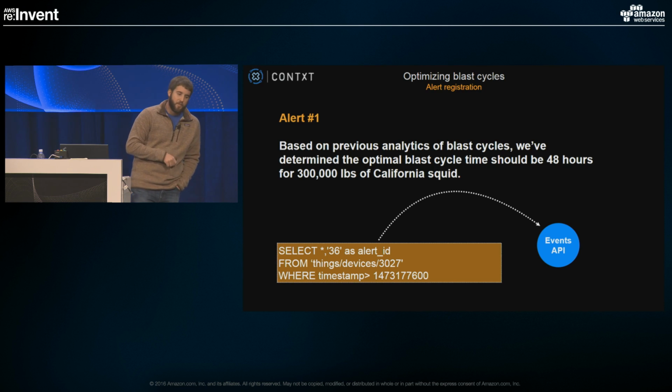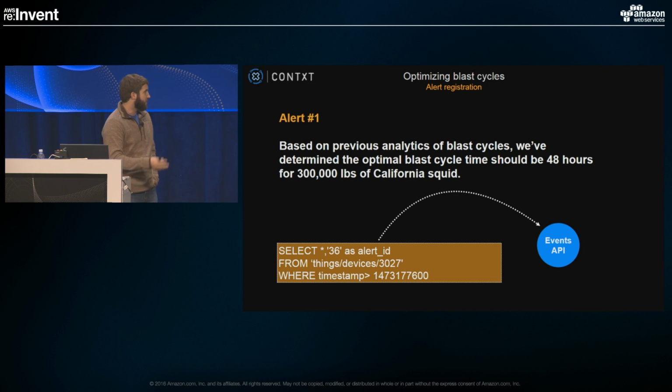And the other thing is for our purposes in this case, when real-time sensors come in, which is a refrigeration system, we give them a naming scheme. So things/devices/3027. So say 3027, I know it doesn't really mean a whole lot to you guys, but it means an ID in the database that means, okay, 3027 equals this blast cell. And then we're going to look where a timestamp is greater than that number. It's an epoch timestamp, but just say it's noon on some day.